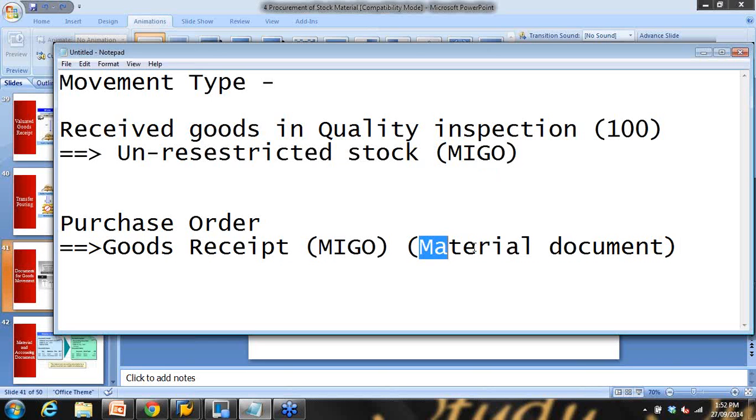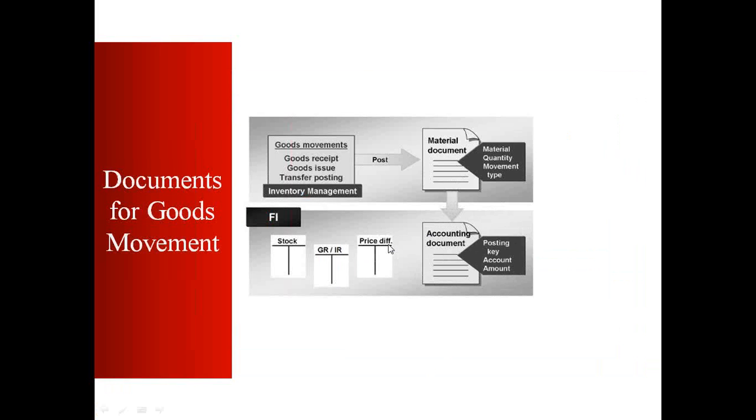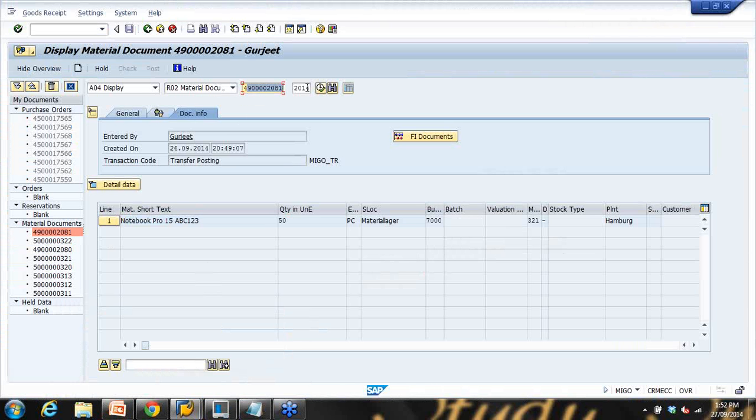So what is the meaning of material document? The material document is just a proof that a goods receipt is done, a proof of who did the goods receipt and when it was done, what quantity, and so on. You will see that one is created whenever you do a transfer posting. Like I just did the transfer posting and the system created this document. Why is this document needed? Because it is proof that 50 pieces of this material were transferred on this date and by this person. So it's just a record.